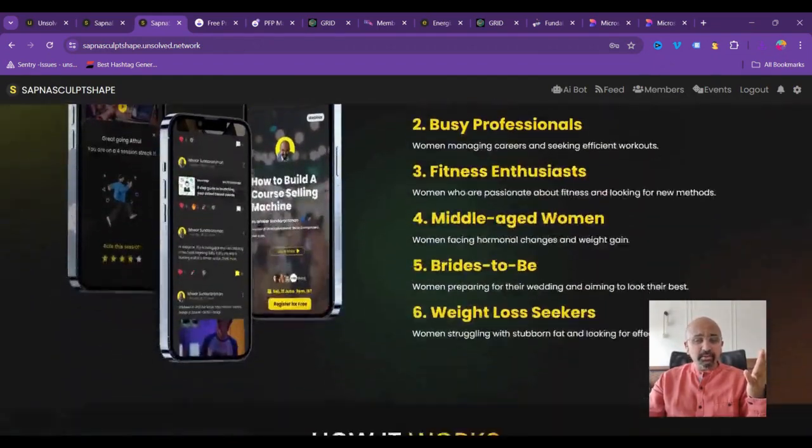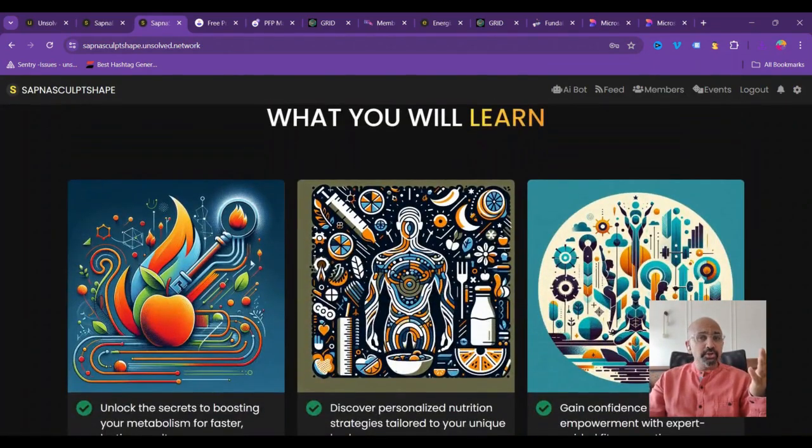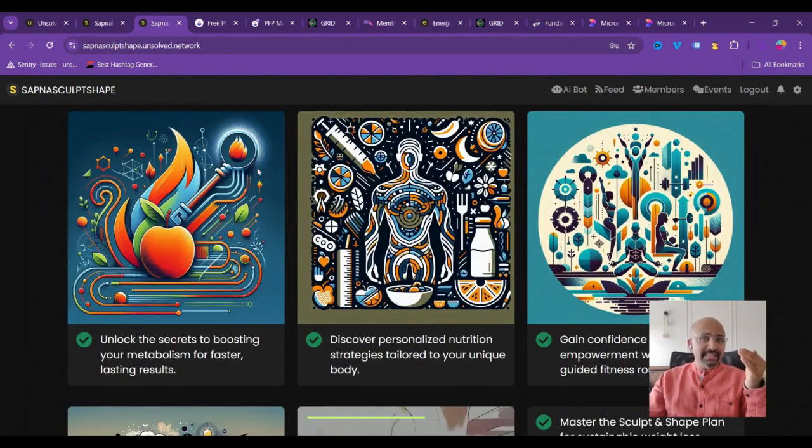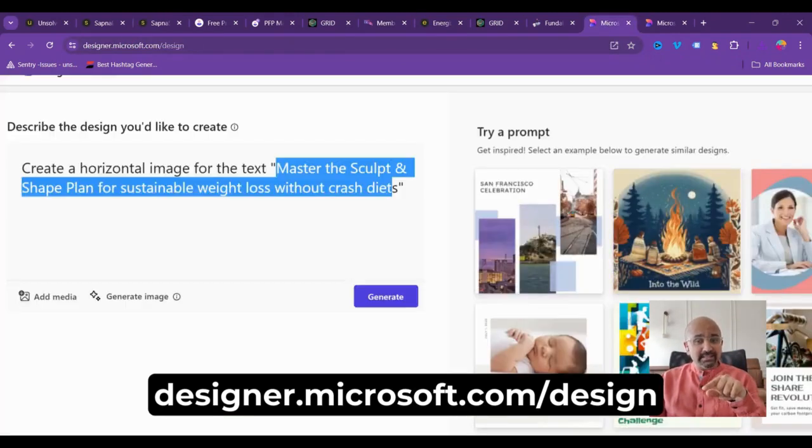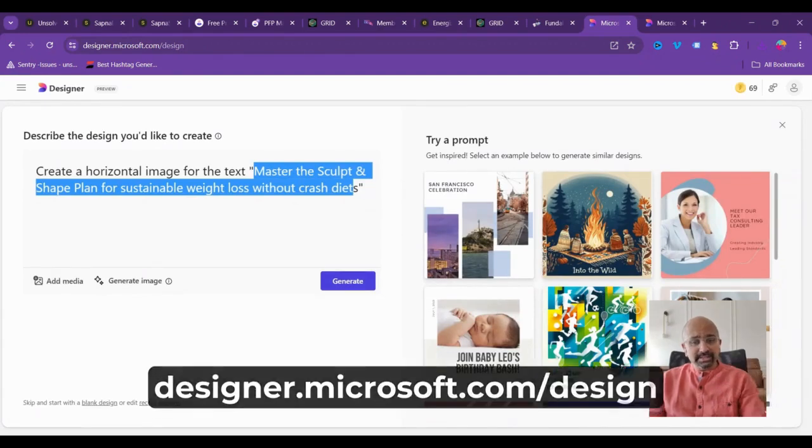The next hack or trick that I would like to show you is this section for what you will learn. Right now, you're seeing these images which are default. Some of them may have been generated for you. You're just trying to elevate this. So what are you going to do to elevate this? All you're going to do is copy this image, and then head over to this website, designer.microsoft.com/design. It might ask you to log in. Make sure you log in. Once you have logged in, it will show you an interface like this. So this will be the interface that you will see.